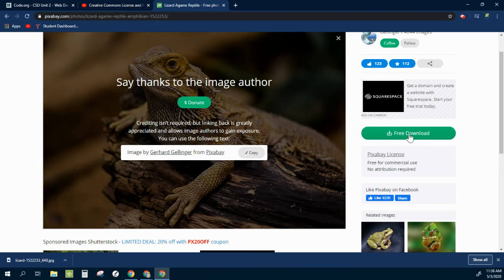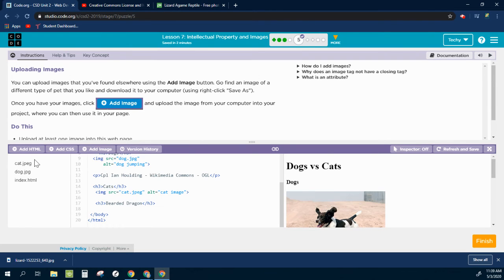So I found it over here. I clicked download. It actually gave me kind of information about the person that uploaded this so I can give them credit if they want to. Although if I look over here, I'm not using it for commercial use and there's no attribution required. So I don't have to put it on there, but sometimes it's nice to do it. I did download it already and I'm going to upload it.